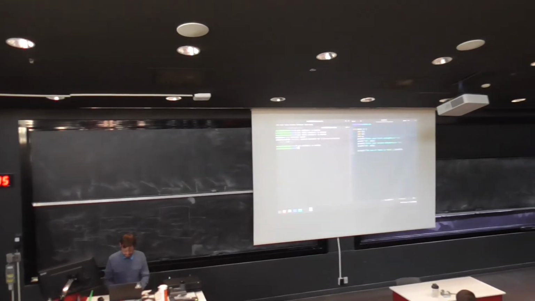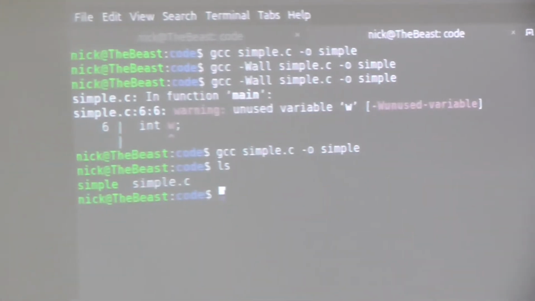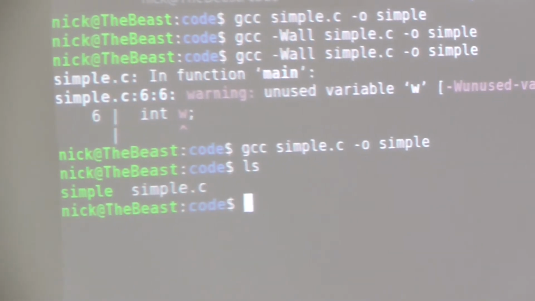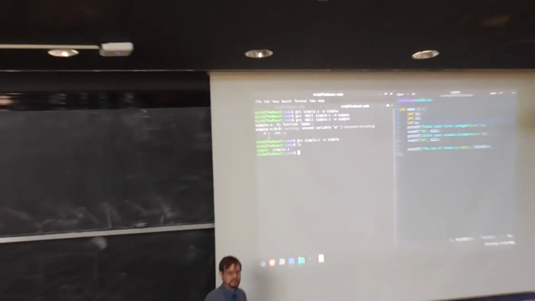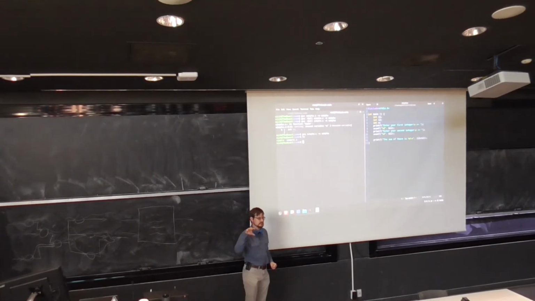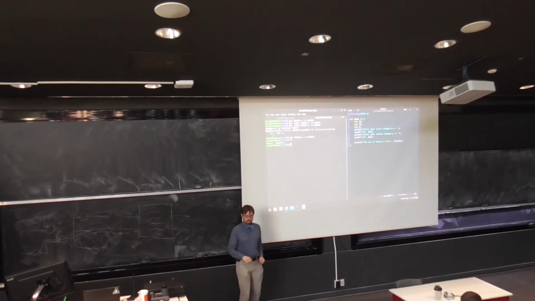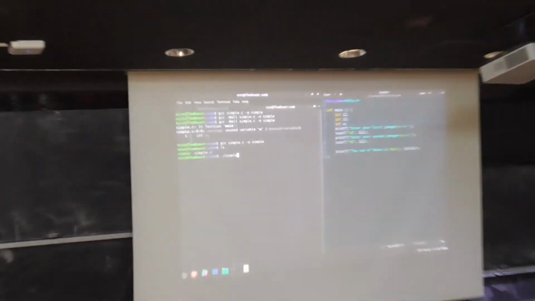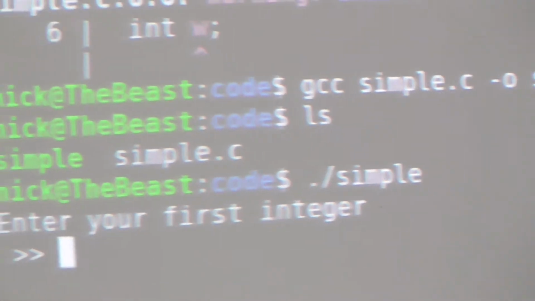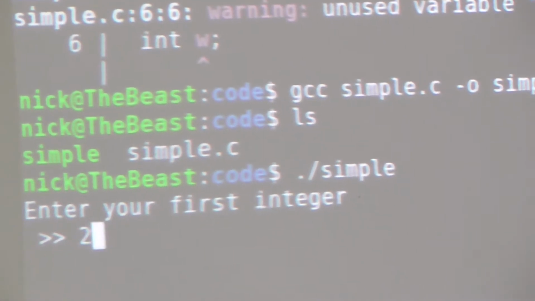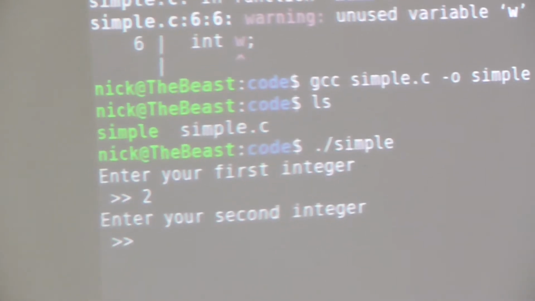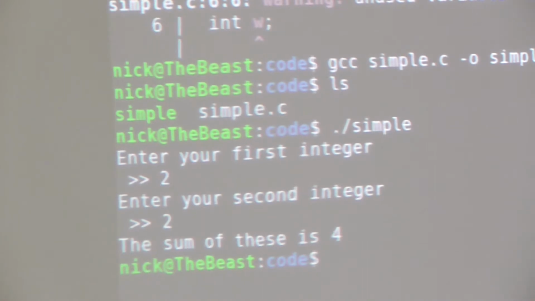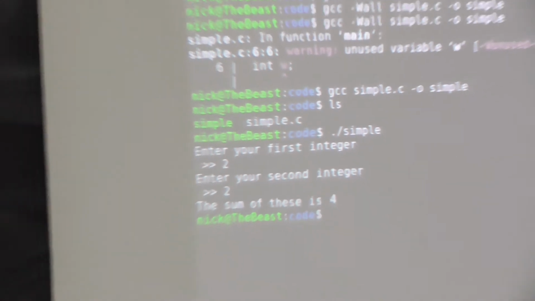But anyway. You'll notice that I have, in addition to my C source code file, a green-colored executable file. In Linux, green typically means this file is executable. So, execute simple. Enter your first integer. 2. Enter your second integer. 2. The sum of these is 4. Simple, right?